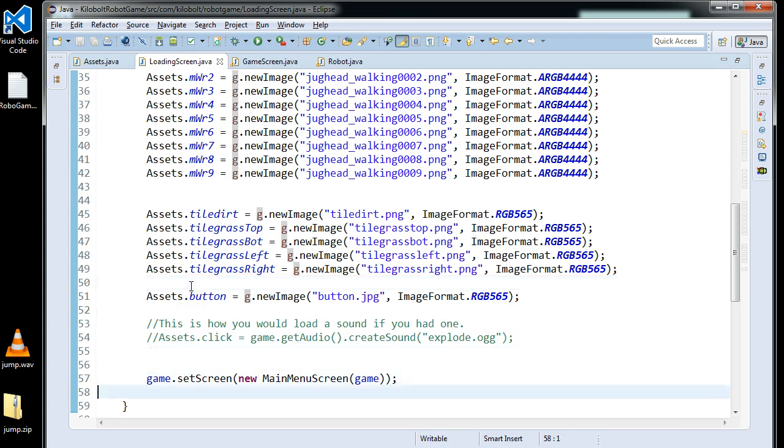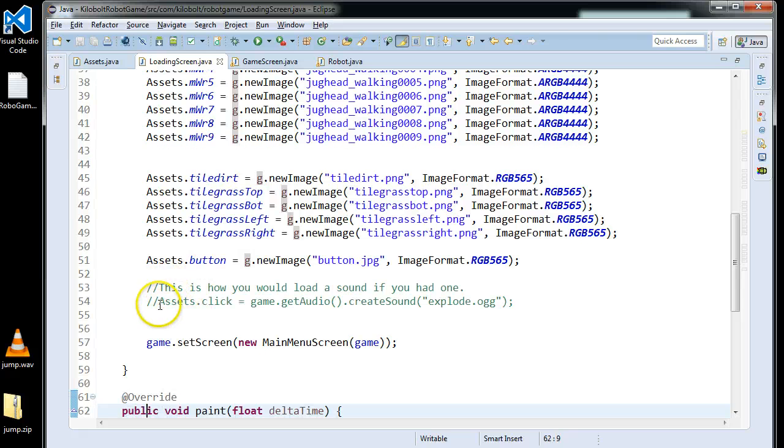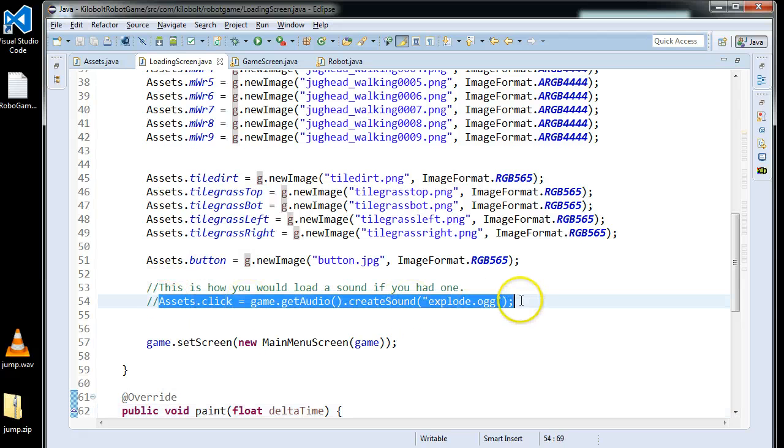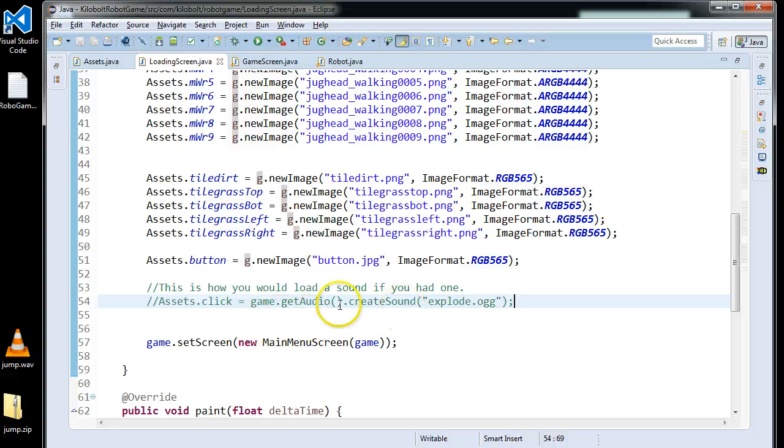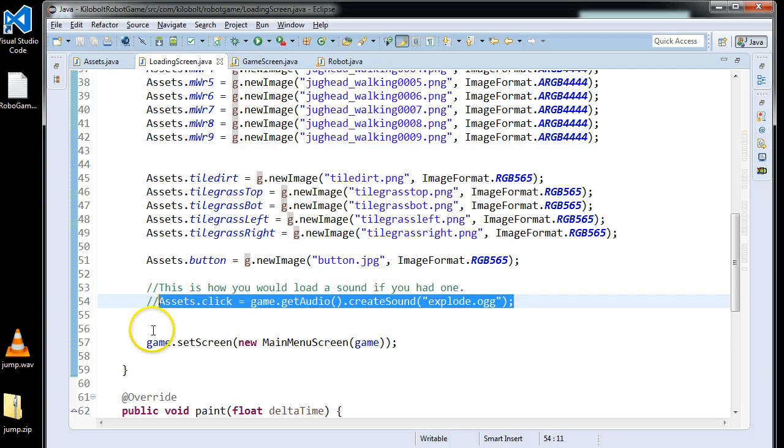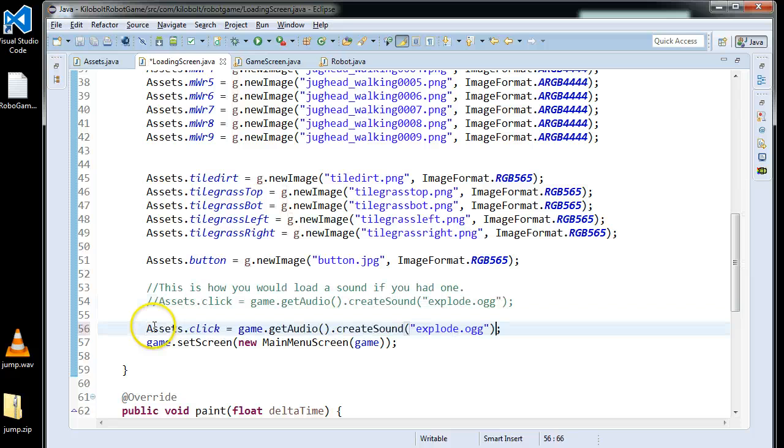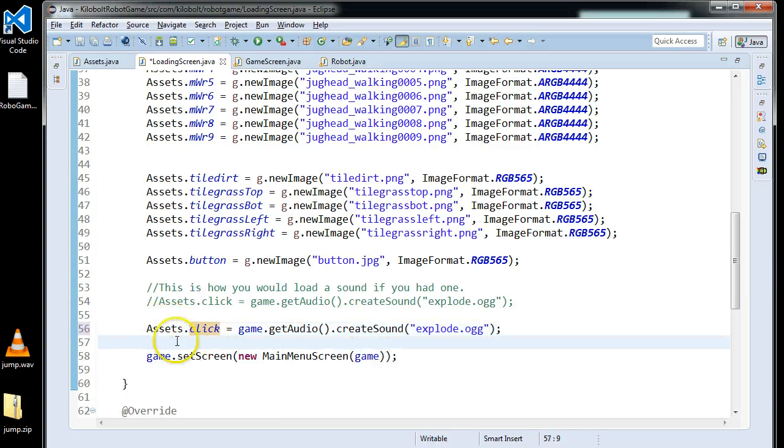So we'll come down here, and we can actually just copy this line right here. If you don't have it on yours, you can just simply type what I'm about to put in. We're going to leave click as a variable name because it's already been assigned in a file, and I'll show you that in a second. But we have to change the location of the sound file since it's not called explode.ogg. It's actually a WAV file. It's called jump.wav.